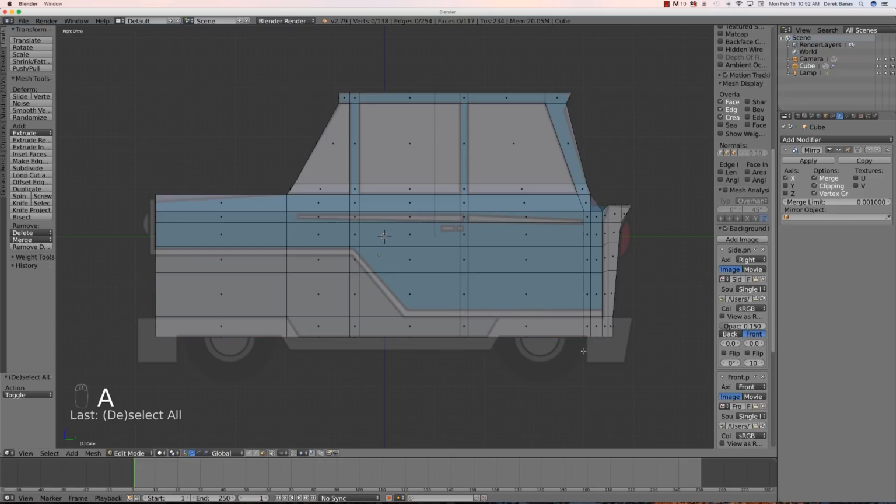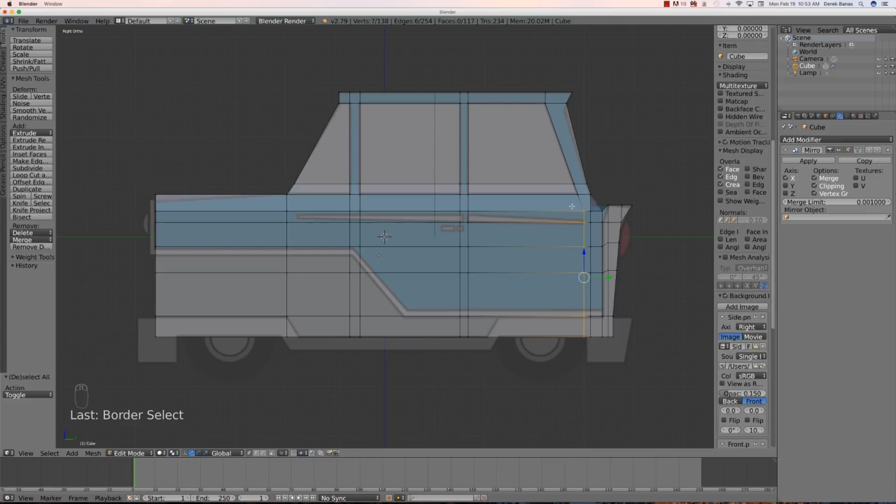A to deselect, B to select. I'm going to come up here and grab all of these guys. This won't affect anything by moving those. Whoops, I've got to change back into vertices mode. And I'm going to go B, and I'm going to select all of these and drag them to the right so that that lines up there.